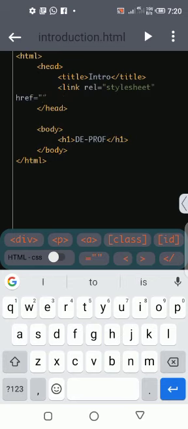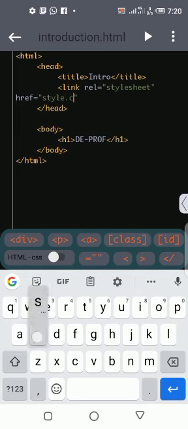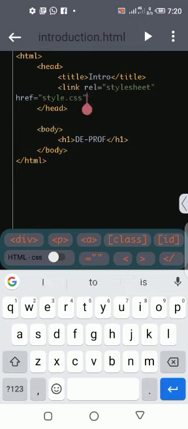The href means give me the reference, that is the name of the CSS, because we are dealing with link. Give me the name of the CSS file. So the name of the CSS file that we created is what? Style.css. Am I right? Yes.